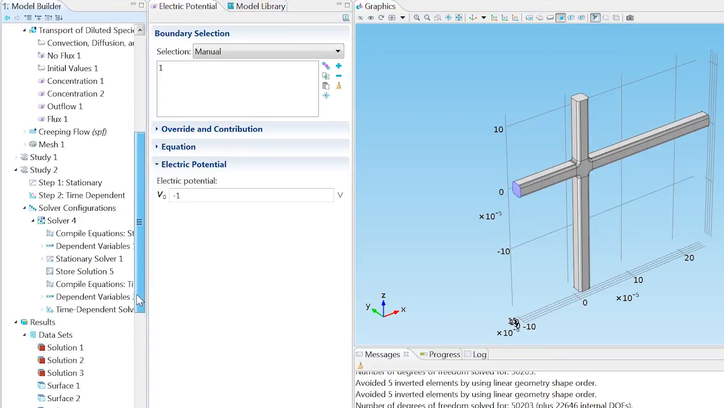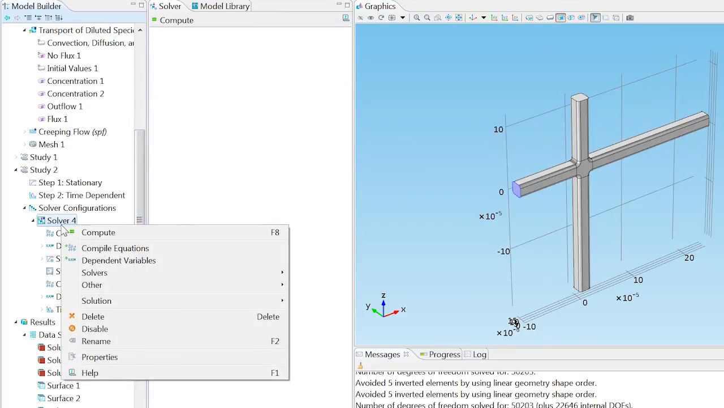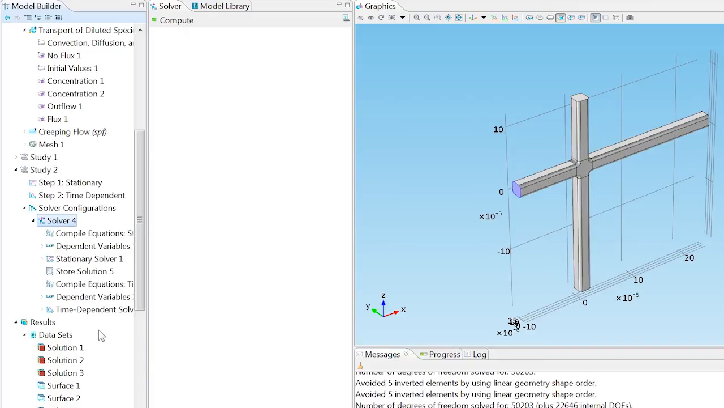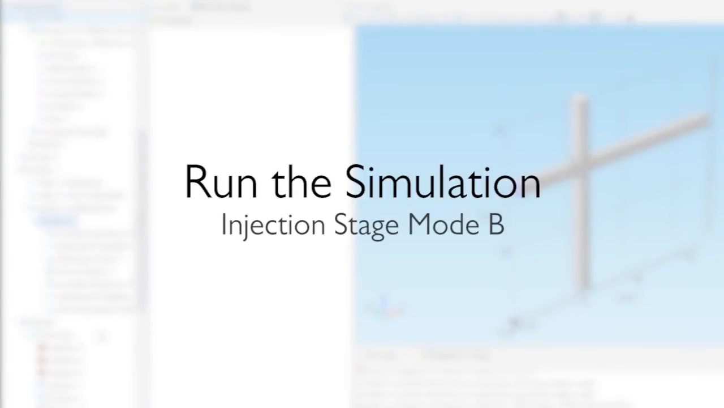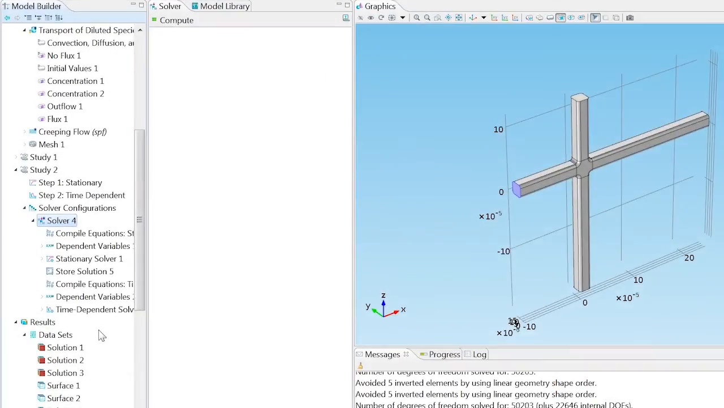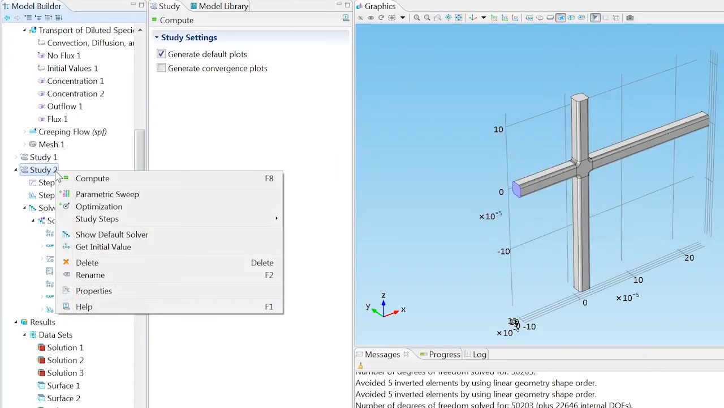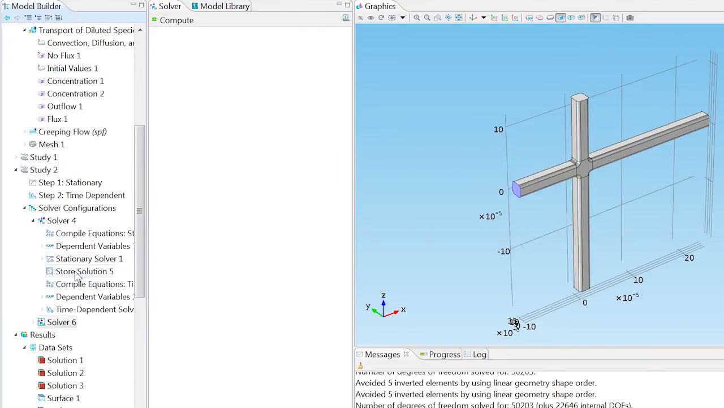Under Study 2, Solver Configurations, right-click on Solver 4 and disable it to keep the solutions for Mode A. To add a replacement solver for Mode B, right-click Study 2 and show Default Solver.